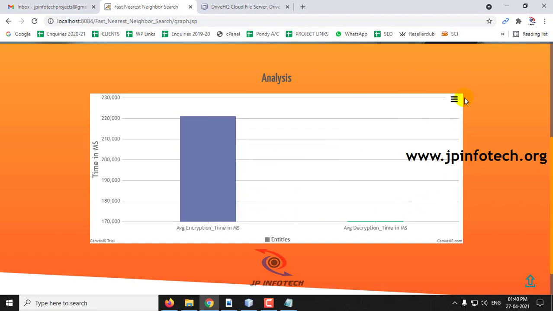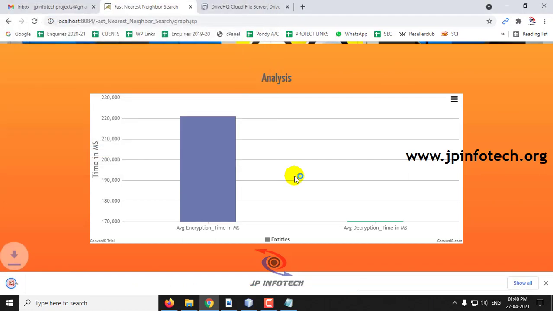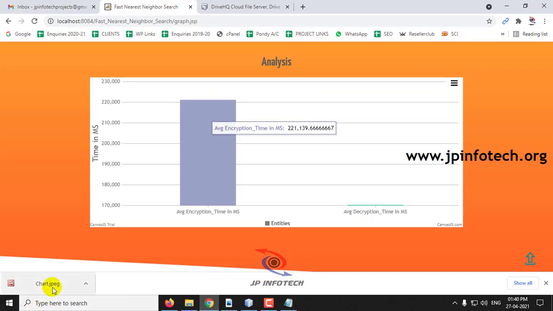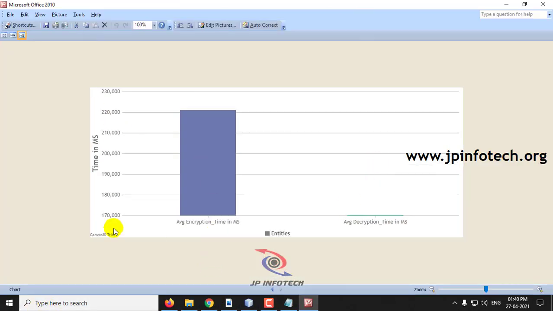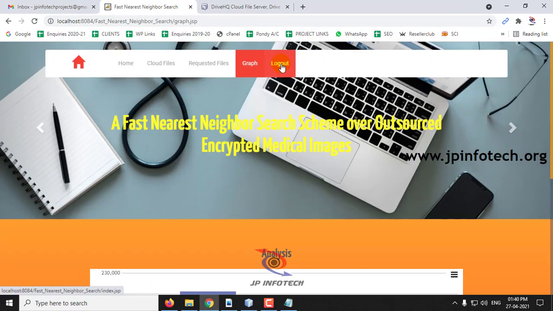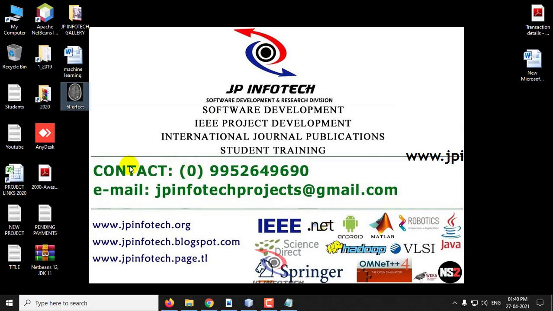It may vary, and you can also save this result by print, save as JPEG and PNG. So let me save it on the desktop and show you. Here you can see the result can also be saved as a JPEG, and logout. And this is all about the project, A Fast Nearest Neighbor Search Scheme over Outsourced Encrypted Medical Images. And thank you for watching.